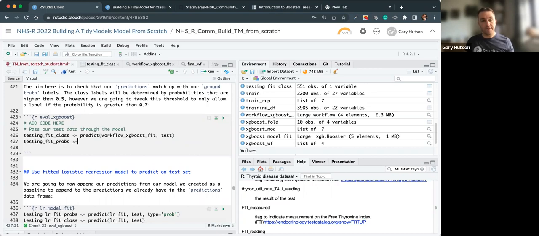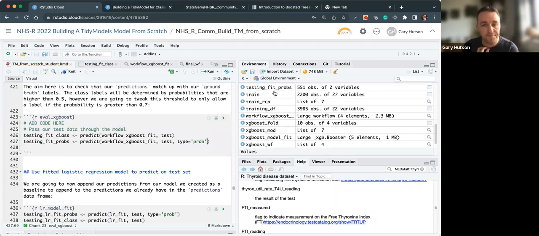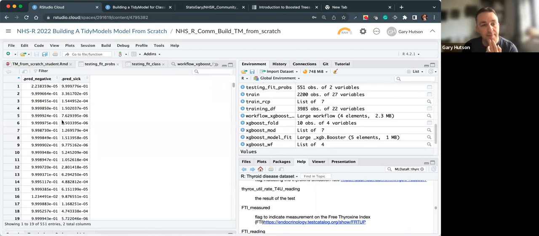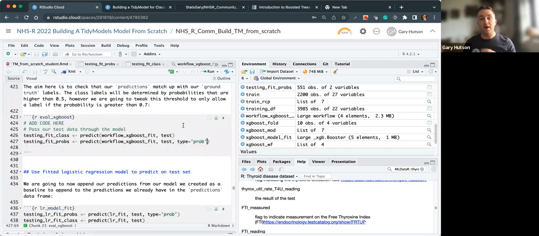And then we're going to do the testing fit probs, probabilities. I'm going to predict, and I'll probably spell this wrong again, with the XGBoost fit on the test data. I'm going to specify a type this time, prob, to get the raw probabilities underneath it. So if we run this again, just do it in an iterative fashion, we've got these testing fit probs now. So you get the actual probability of the patient being negative, so not having thyroid cancer, over being sick with thyroid cancer, based on all those different variables. So now we've got our predictions.